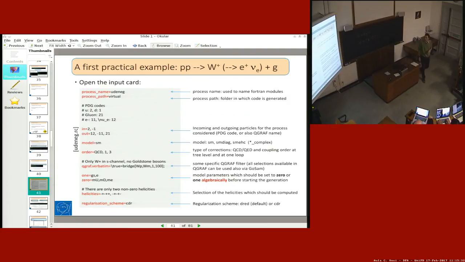You can open that file. And it should look like this. So we have process name. This is used as a label in everything within that process that GoSam generates. You can tell GoSam in which folder it is generated, and here by default it's just a folder called virtual. And now comes the core. The process name here is Udenik to be consistent, but you can put ciao ciao people or whatever. Everything is gonna work. The code is gonna be generated in a subdirectory virtual.